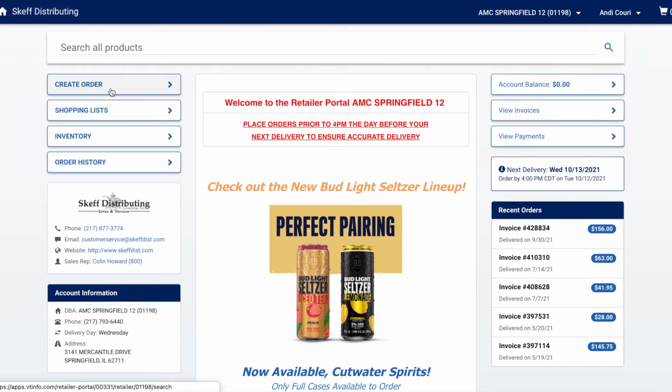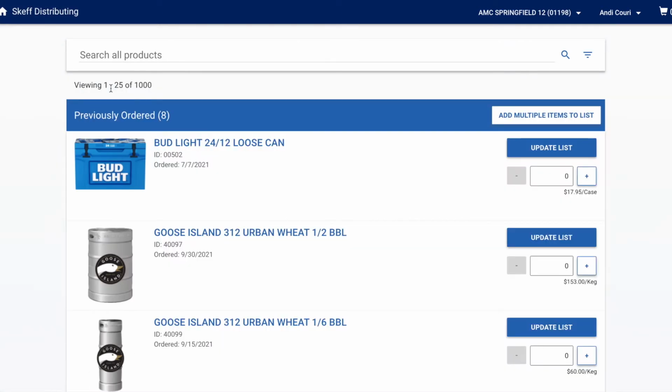When creating an order, you can quickly see everything you have previously ordered and add items to your cart by pressing the plus button or simply entering the amount that is required. As you can see, everything populates into the cart in real time. In Create Order, the first items are always the items that have been previously ordered. You can also search for additional products up at the search bar at the top.